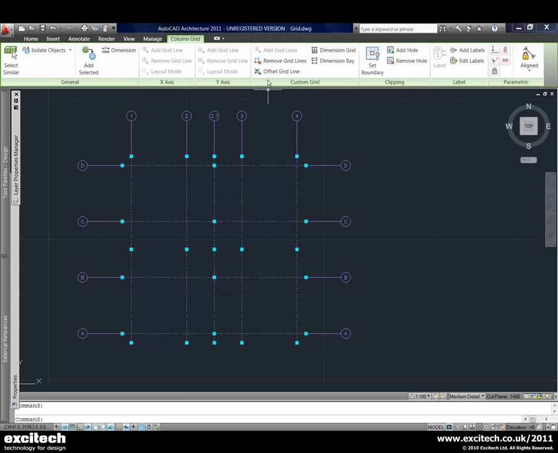Choosing the grid then brings up our column grid context ribbon display. And on there we have some more tools to further customize the grid should we need to modify it once we've placed it. So we have an offset grid line here. We can choose our grid line, choose how far we want to offset it, and then pick a side.